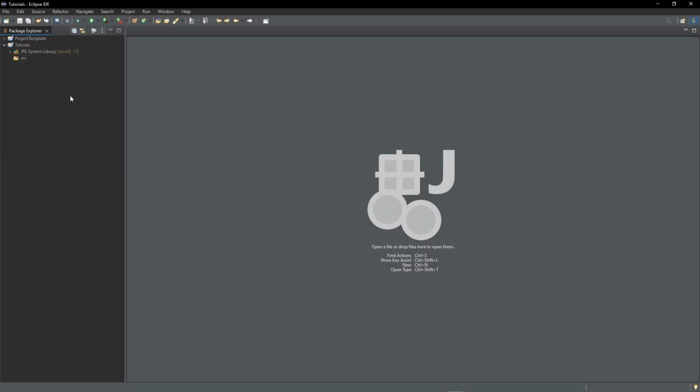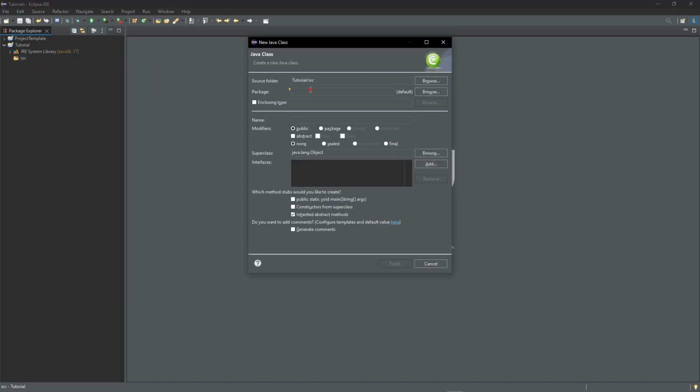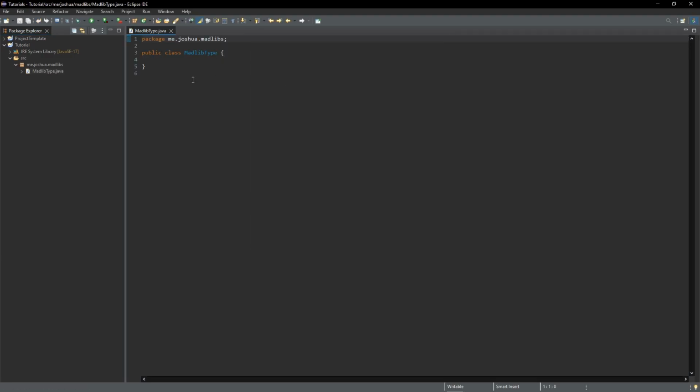Okay, let's go ahead and build the project. So, like I said, I'm going to be making this fairly quickly. You guys should be able to follow along though. So I'm gonna make a package that is called Madlibs under my me.joshua. And then the name is just going to be Madlib type. I'm gonna want certain types of Madlibs. So let's zoom in a little bit.